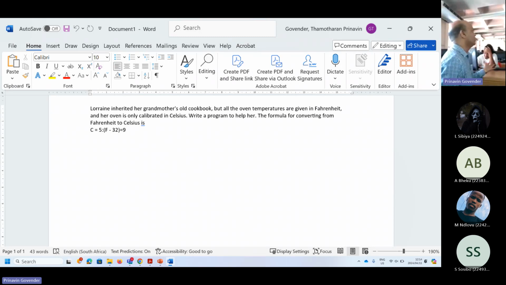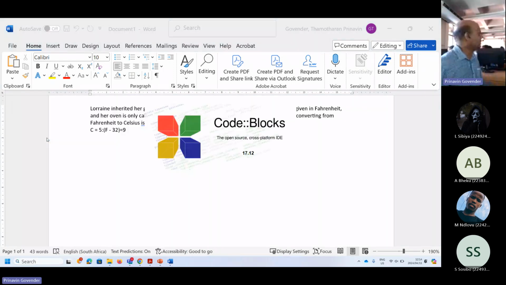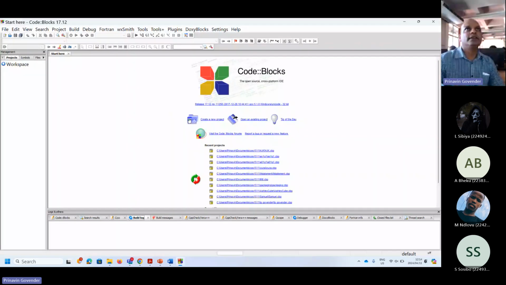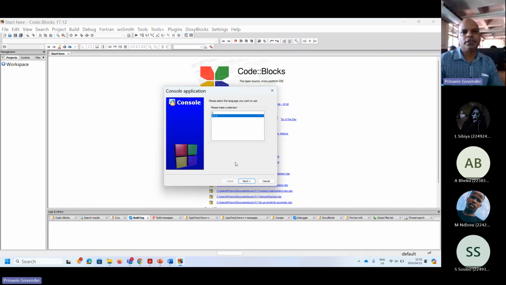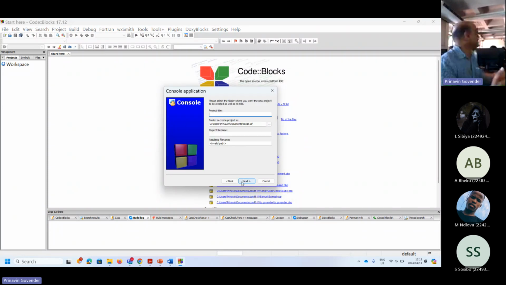Code blocks is working, you can work with me. So let's start code blocks. There's a problem with the Wi-Fi, so I'm going to use code blocks. And we're going to give it a nice name. We're going to call it console application. And the project name is in honor of Lorraine.